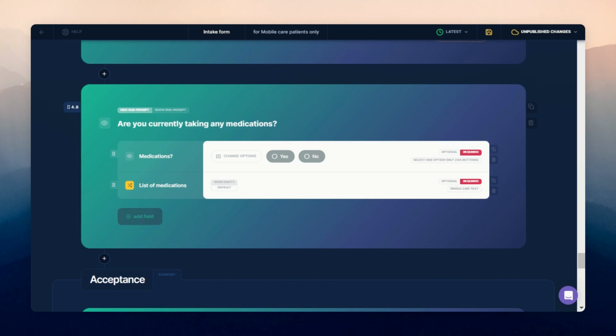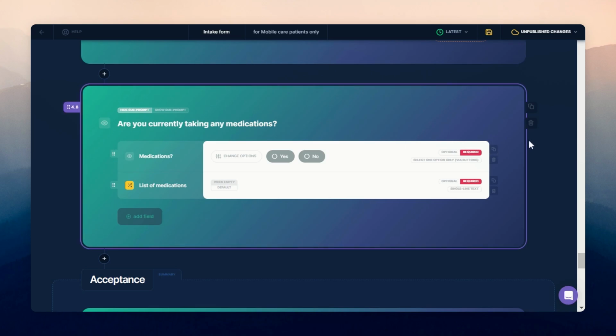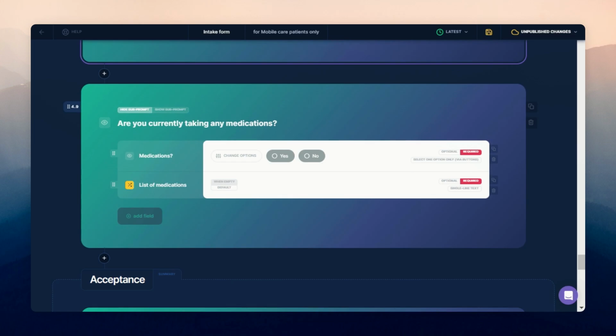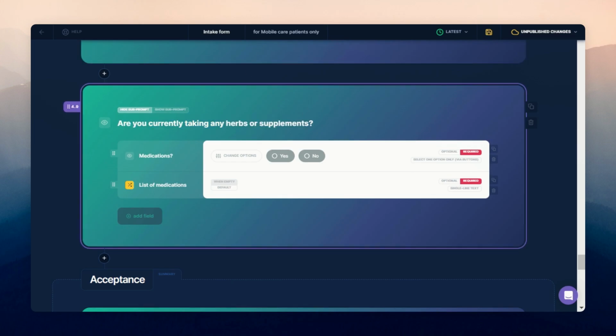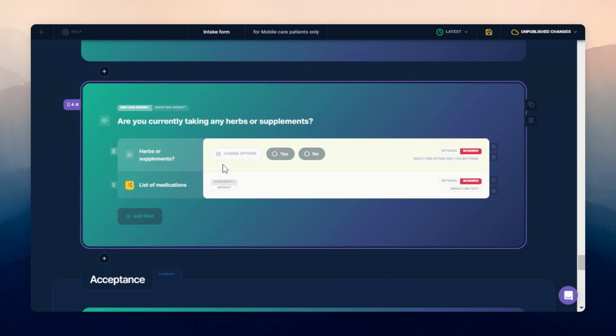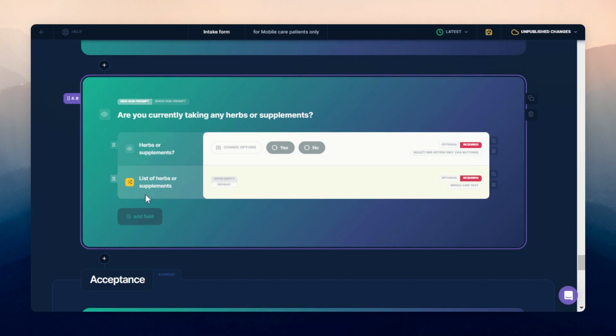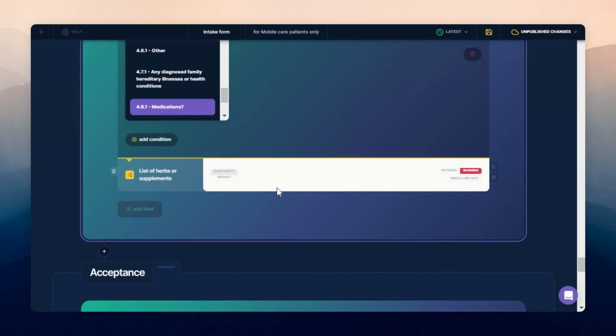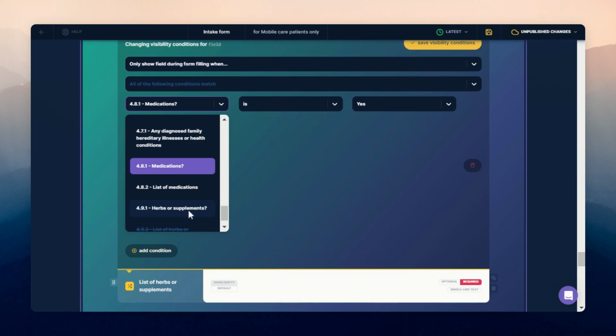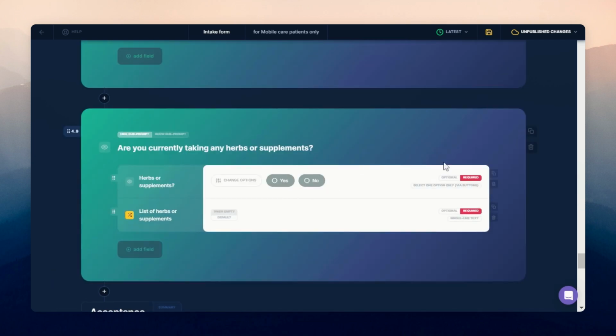Okay, so next up, we have herbs or supplements. Actually, for this next question that we have, since it's quite similar to this question, what we can do to make things faster is we can duplicate the screen, like so, and then we can just change the parts that are different. So here, we're changing the field prompt, herbs and supplements, still the same, yes or no, and then list of herbs or supplements here. And also, of course, we'll be changing the visibility condition to herbs or supplements is yes. So it's basically almost similar, but not entirely the same.